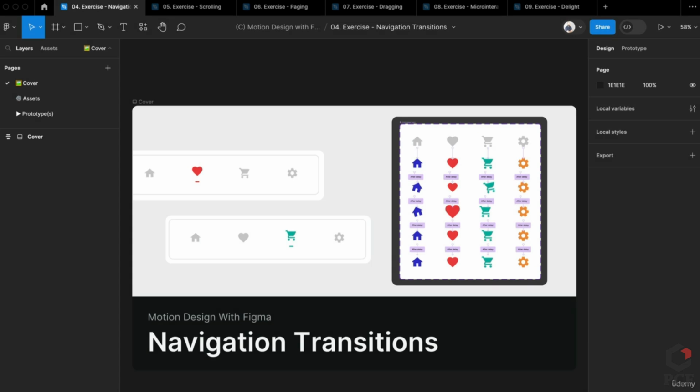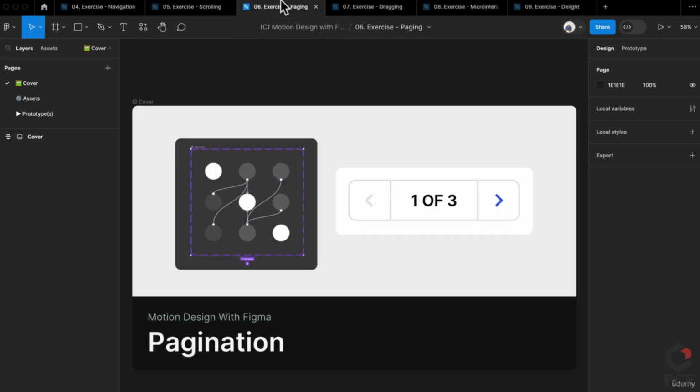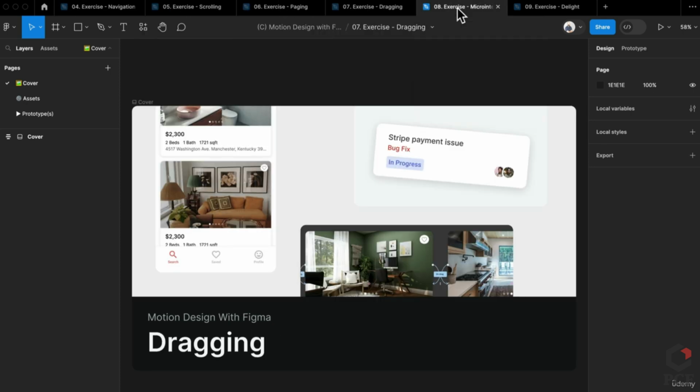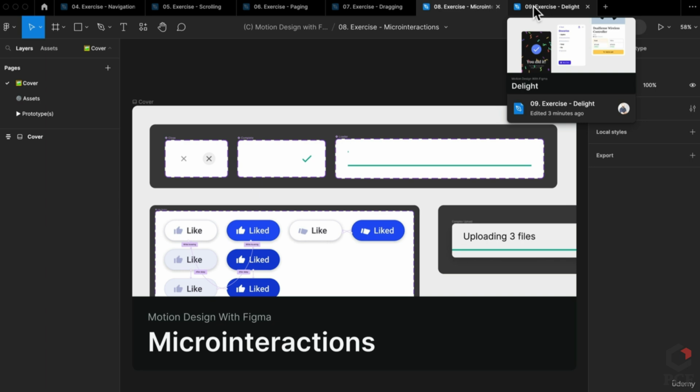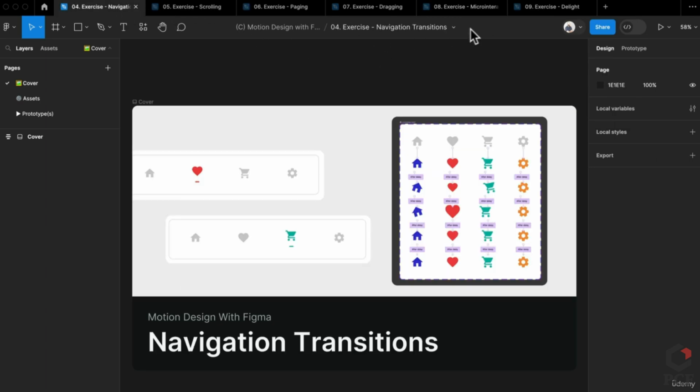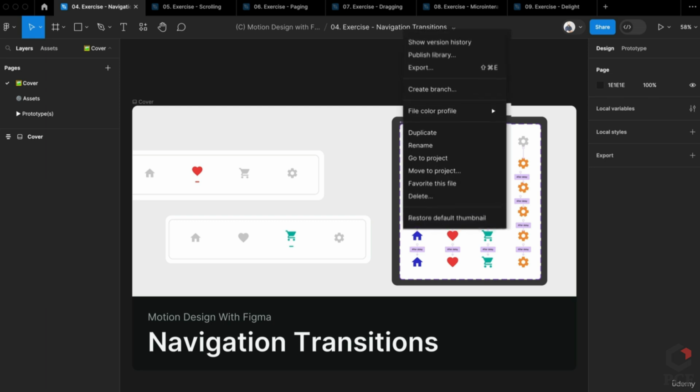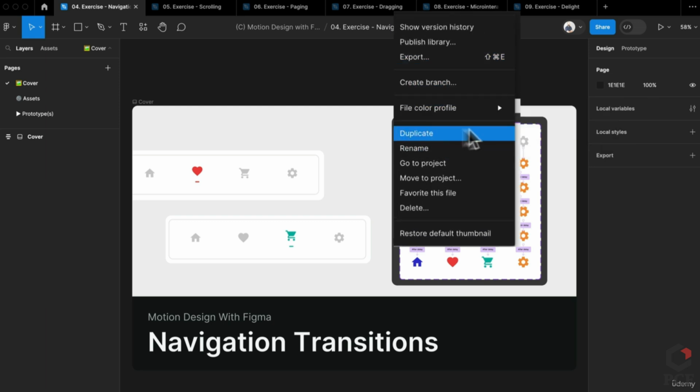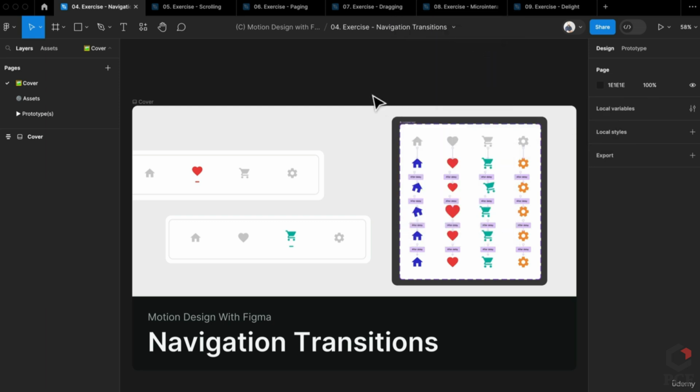Hey everyone, and welcome back. We are going to be creating so many different things here when we are recreating some motion design patterns within Figma. You'll have 6 different resources. We have our navigation resource, we have our scrolling resource, paging resource, dragging resource, micro interactions resource, and our delight resource. And you won't be able to use these resources unless you duplicate each of them. Right at the top, there's a little drop down there. So duplicate those so that way you can use them as a copy.